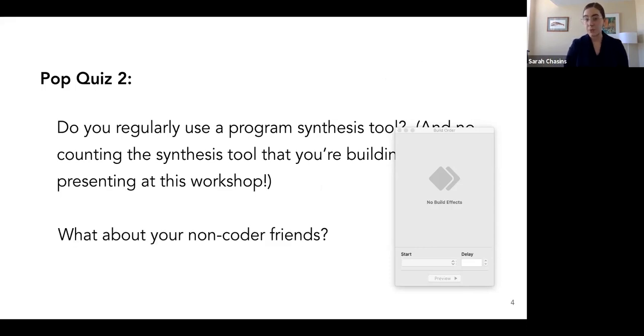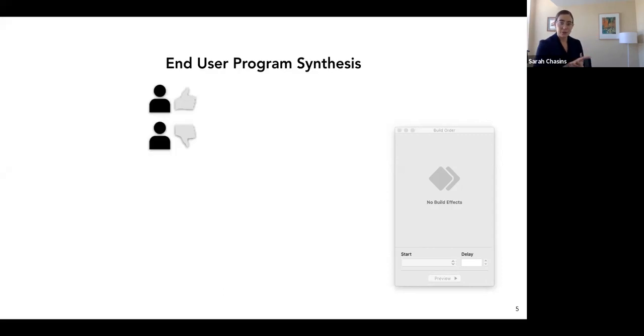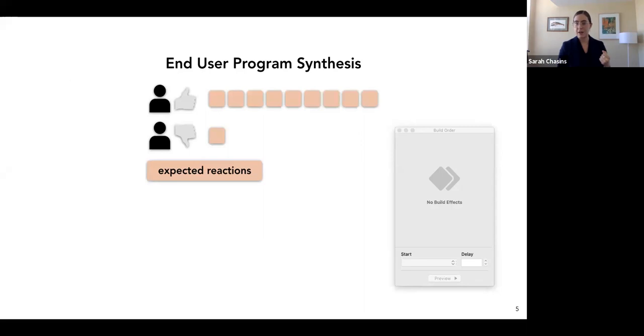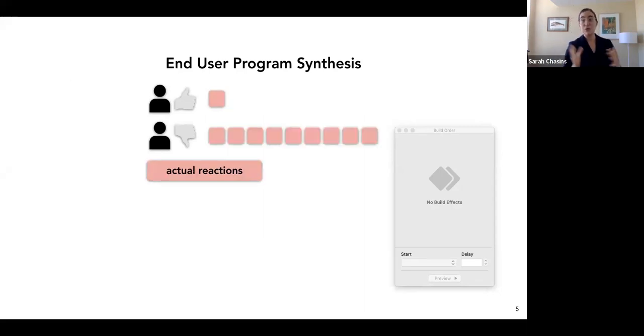And then the follow-up question is what about your non-coder friends? Are they using any program synthesis tools? And I suspect here the answer is probably no, despite the fact that a lot of us are motivated by putting program synthesis in the hands of more users. And so this is kind of surprising, right? I think a lot of us, when we first start seeing these demonstrations, these techniques, we're thinking, okay, people are really gonna like these tools. A lot of people are gonna grab them and start using them. And instead, what we often see is that most of these tools aren't really getting a lot of adoption. They aren't really getting used.